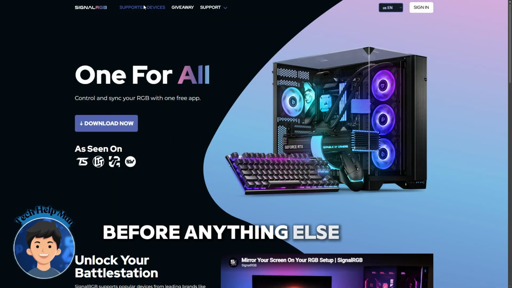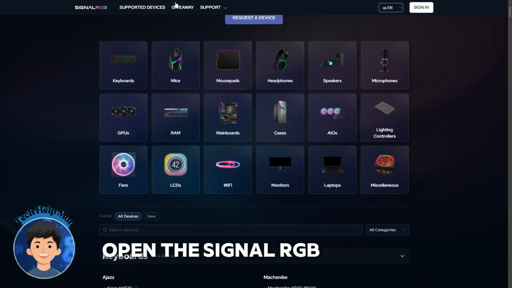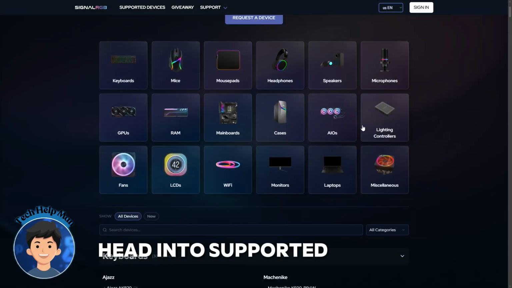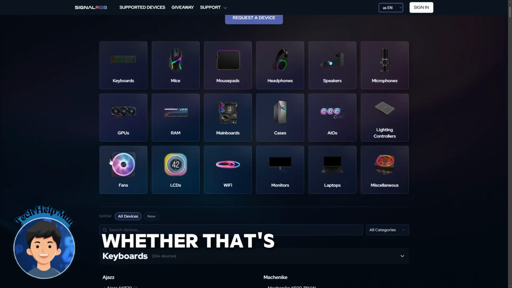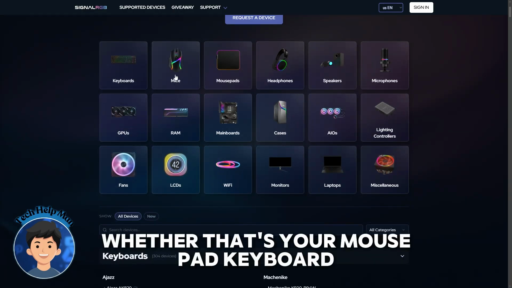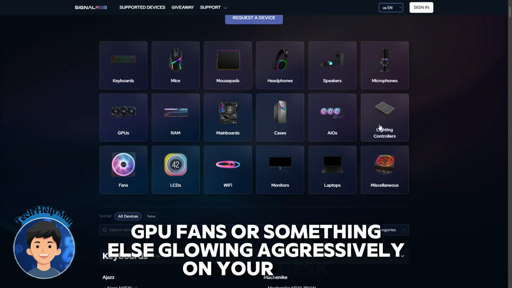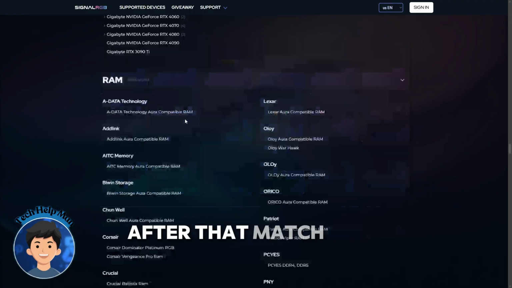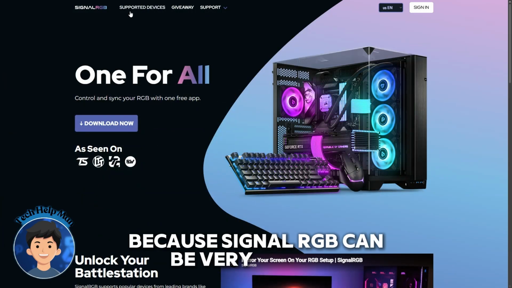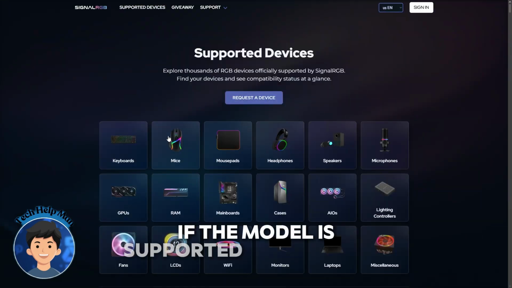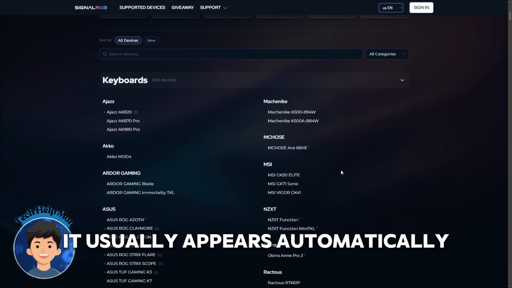Before anything else, check if your device is actually supported. Open the SignalRGB website, head into supported devices, and choose the category you're trying to connect, whether that's a mousepad, keyboard, GPU, fans, or something else glowing aggressively on your desk. After that, match both the brand and exact model number because SignalRGB can be very specific. If the model is supported and already connected to your PC, it usually appears automatically in the app.